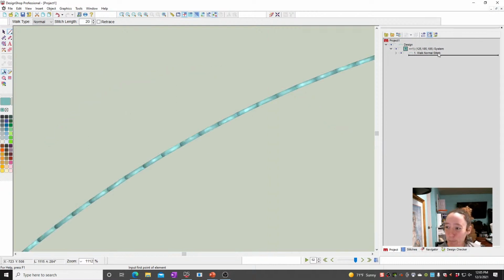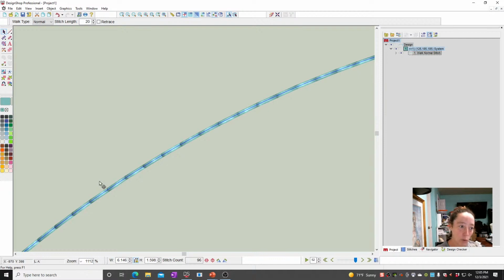Anyway, so right here, walk normal. This is literally, it's going to make a needle penetration. It's going to jump to the next spot, the next spot, the next spot. And that's what some will call a running stitch, right? So it's just going to run from one spot to another. It's good for traveling, for fine detail. Now keep in mind, just a walk normal is only one piece of thread in each location, right? So it's not very thick.